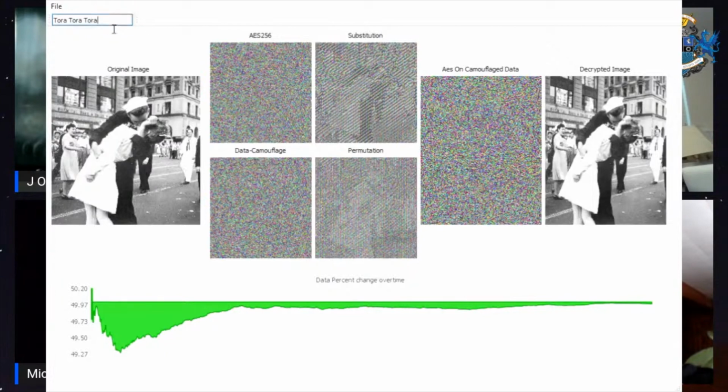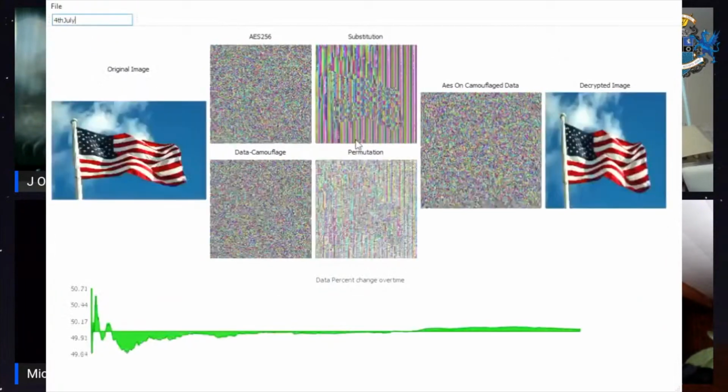All right, one last image for you. This is a full color image of the American flag. AES does a reasonable job hiding the flag here, but if you look, you can still see that flagpole right there. And then down here in our data camouflage squares, much better.